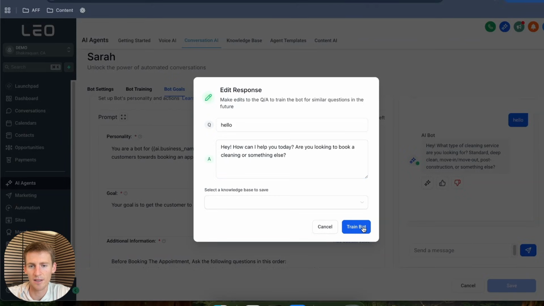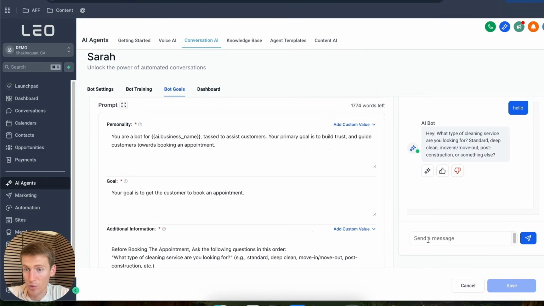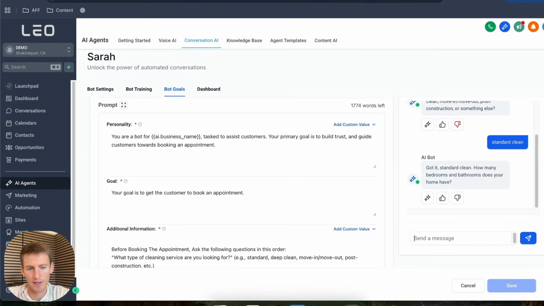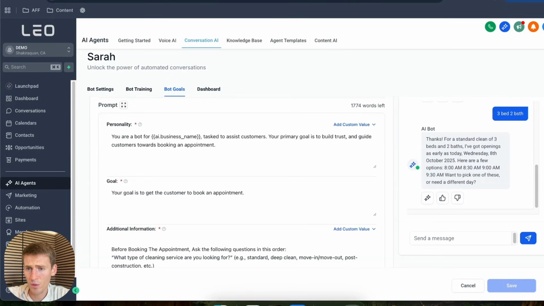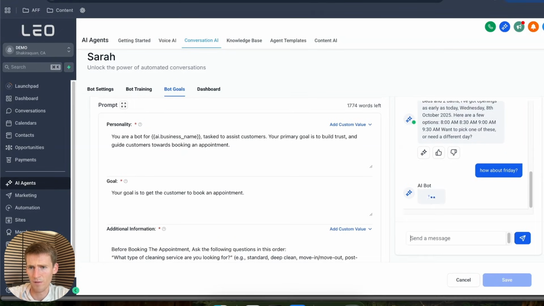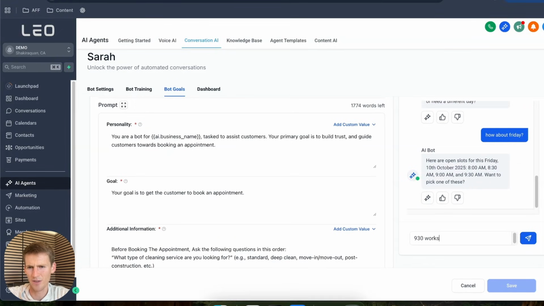So I'm just going to click on train bot right there. But we're just going to keep going with this convo. So I'm just going to say standard clean, and then we'll say it's a 3-bed, 2-bath. Then we got, here are a few options, 8 a.m., 9 a.m., 9:30. How about Friday? And then I'll just say 9:30 works. We'll be cleaning my home.